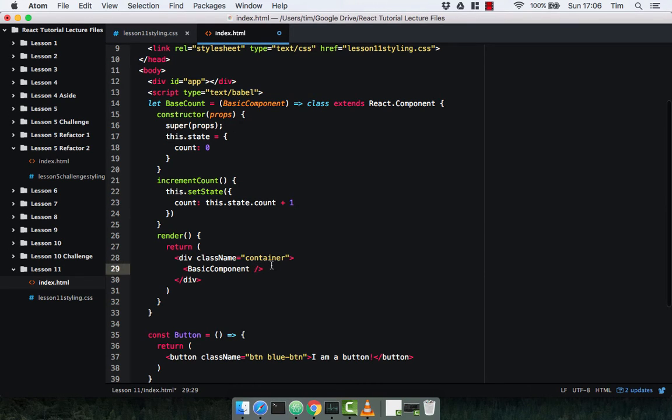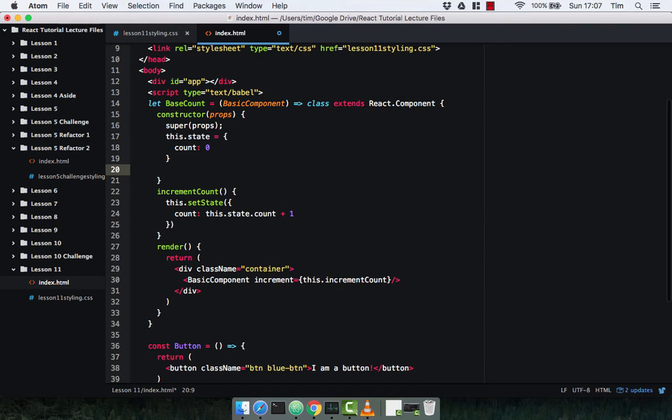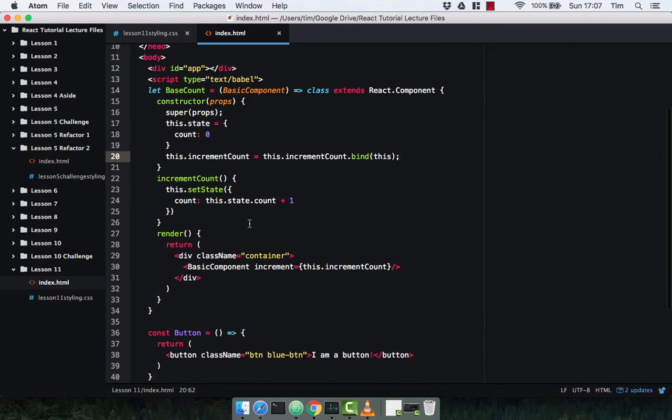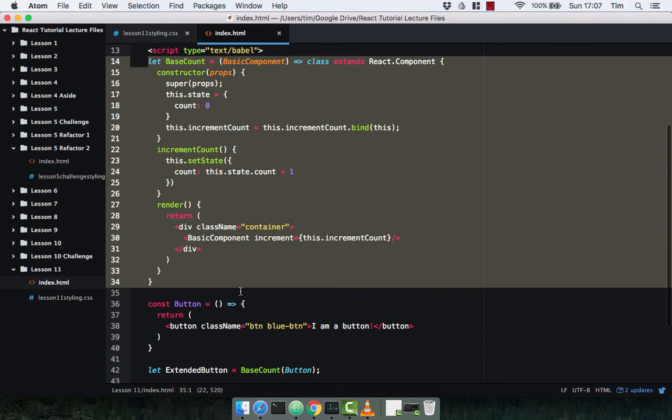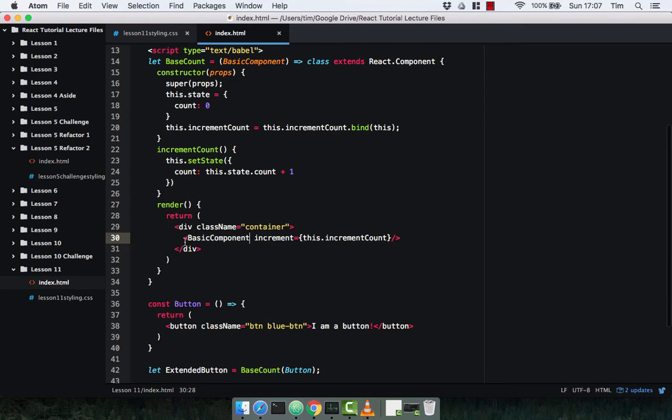All we're going to do now is pass our increment to the new component. So on the property increment, we're going to have this.incrementCount, which of course we need to bind to the component. this.incrementCount equals this.incrementCount.bind(this). All we're doing here is passing in the increment property to the component that gets passed in to our base component. So any component that we pass to the base count function will now get passed an increment property, which is a function.